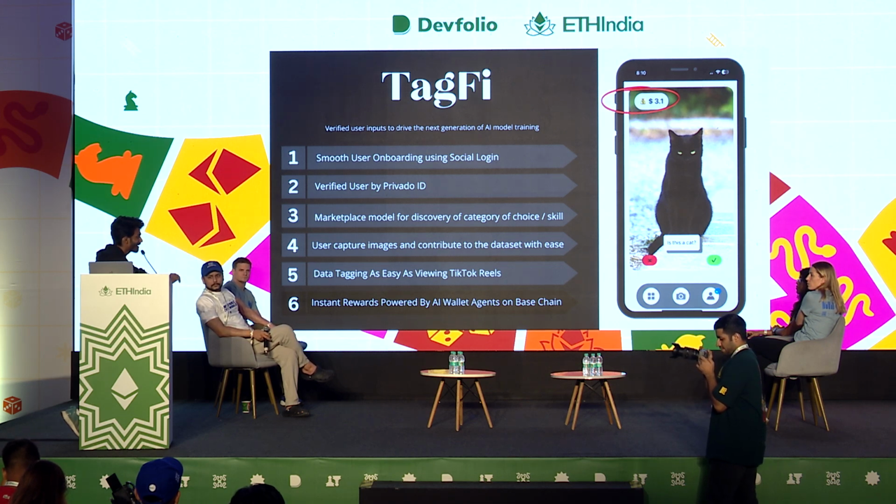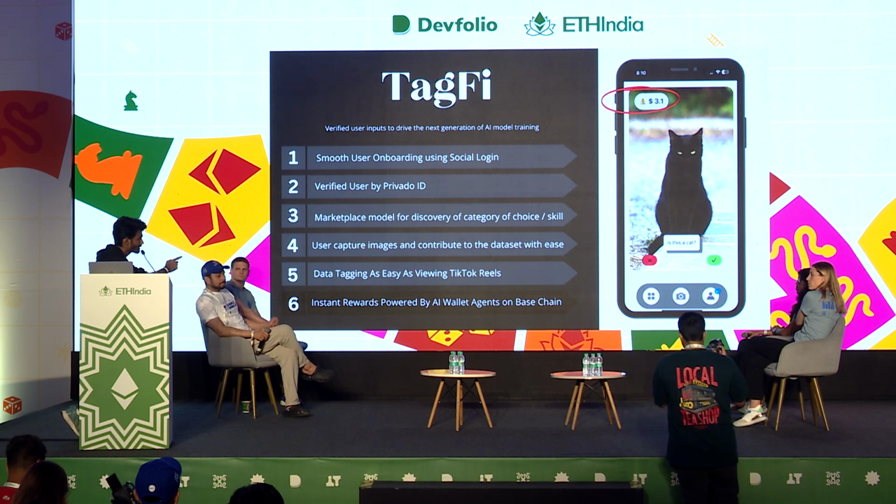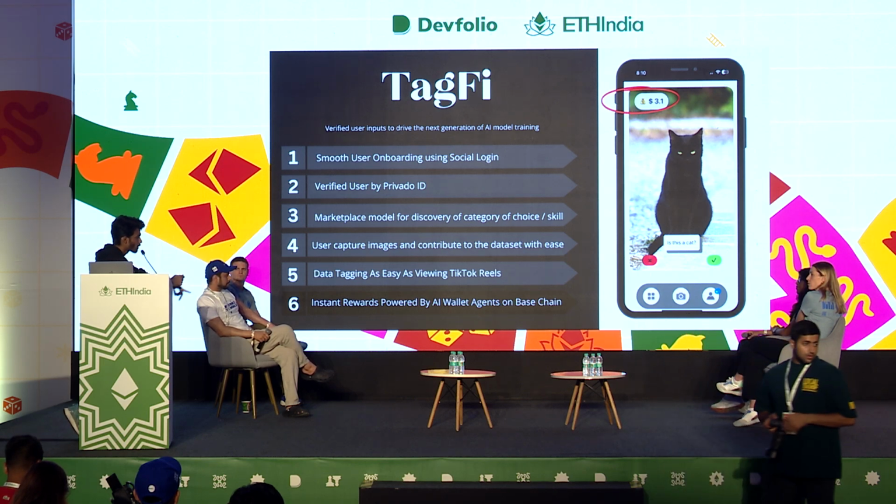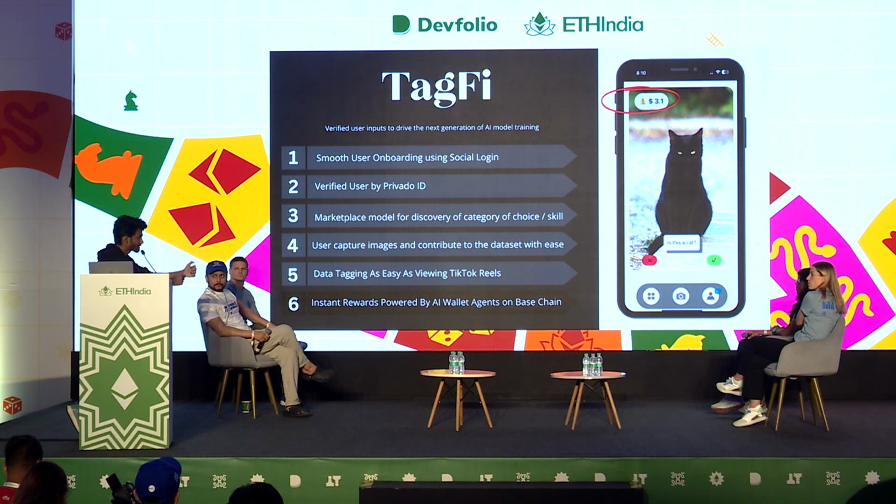So let's say to collect 1 lakh images of cats or any other animal, it would take a lot of time. But if I just put a bounty here, everybody has a cell phone. I'm just walking by on a road and I happen to see a cat. I'll just quickly snap it and post it. So you can get the data very, very quickly.